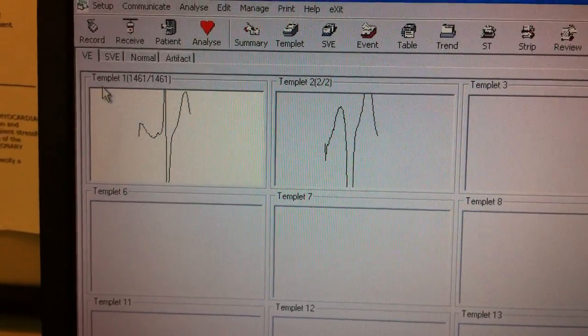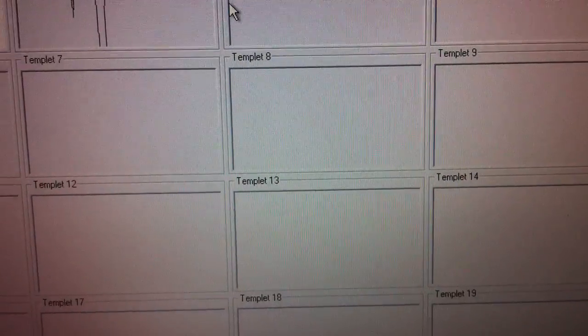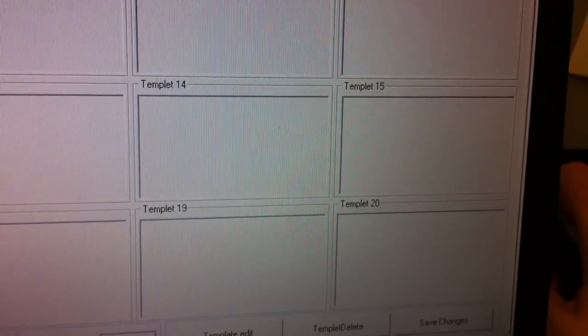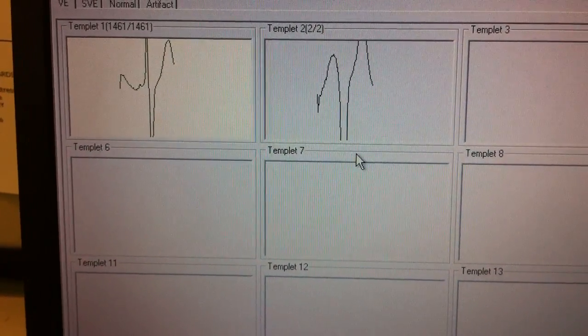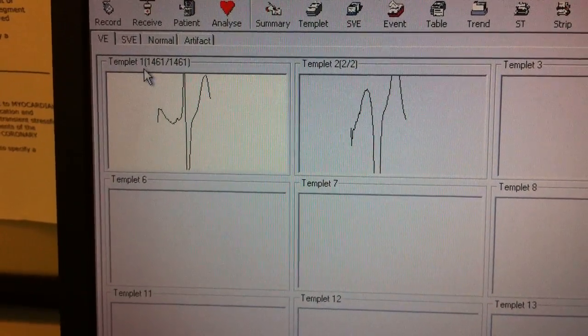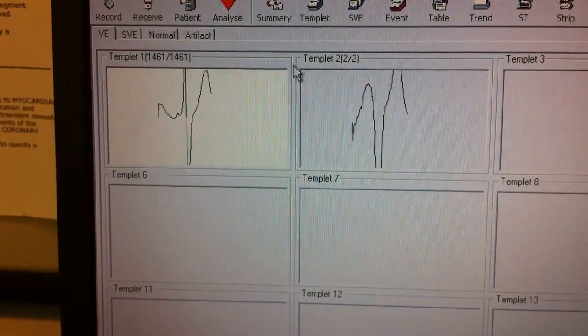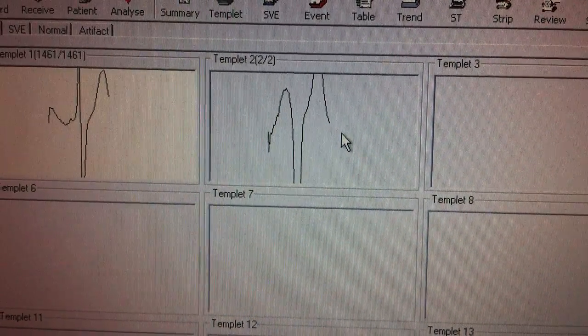As I mentioned, for the ventricular ectopics, there may be as many as 20 different types of templates of different morphologies of types of premature ventricular contractions. The number up top tells you how many there are and how many are available. You can see this type, there's only two different types identified.